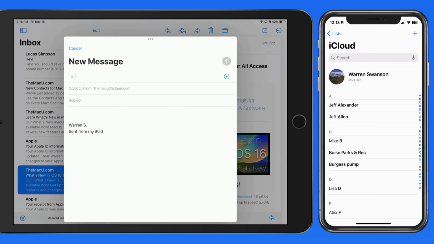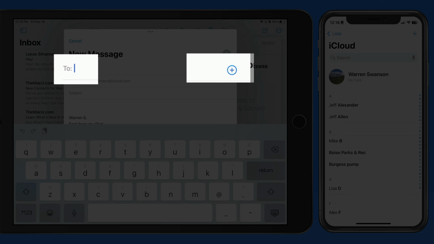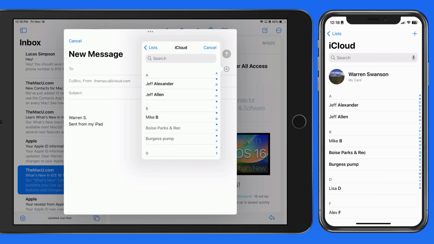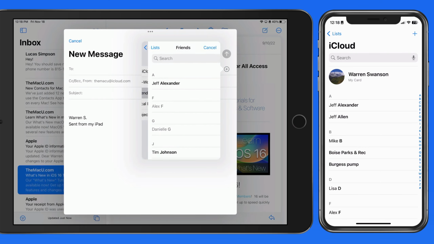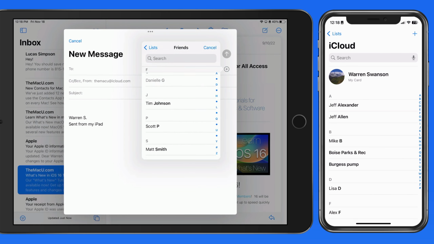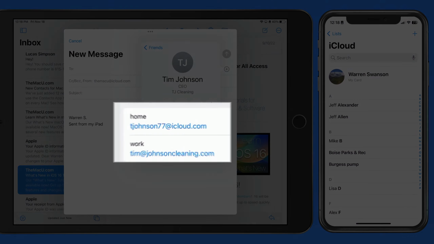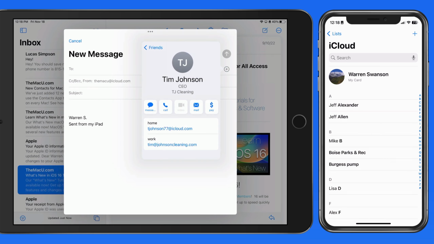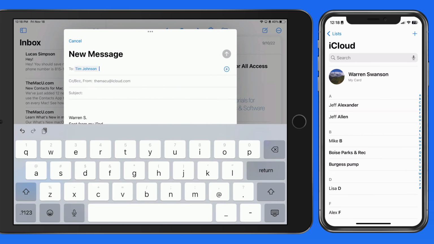In the Mail app, when composing a message, tap on this Add Recipient button to bring up your contacts. Again, notice that we can access our lists from here. And in this case, any contact that I don't have an email address saved for is grayed out. When I do select a contact, only their saved email addresses are visible. Just tap to add an address into the message.